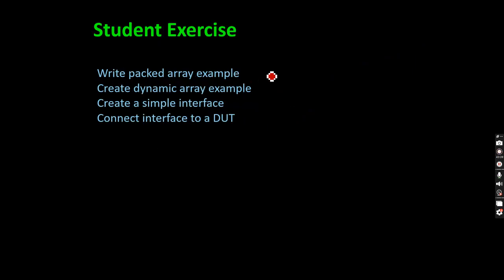This is actually an exercise for you. Write packed array and dynamic array examples, and a simple interface. Connect the interface to your DUT. How you connect the interface to the DUT, just work on that.